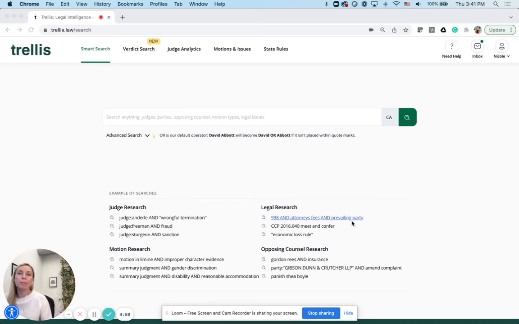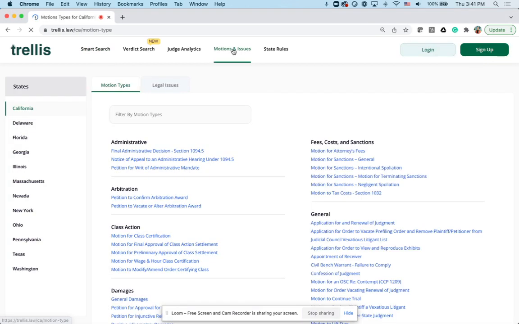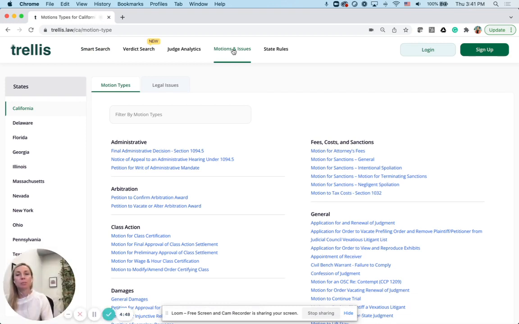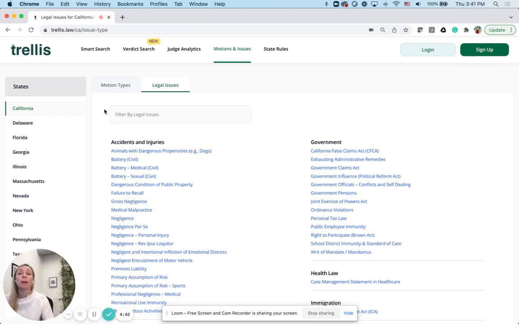Let's talk about the motions and issues page on Trellis. That is going to be right up here, this tab that's called motions and issues. And I'm going to go into it. What it is, basically, is a directory of the most common motion types or most common legal issues by state.